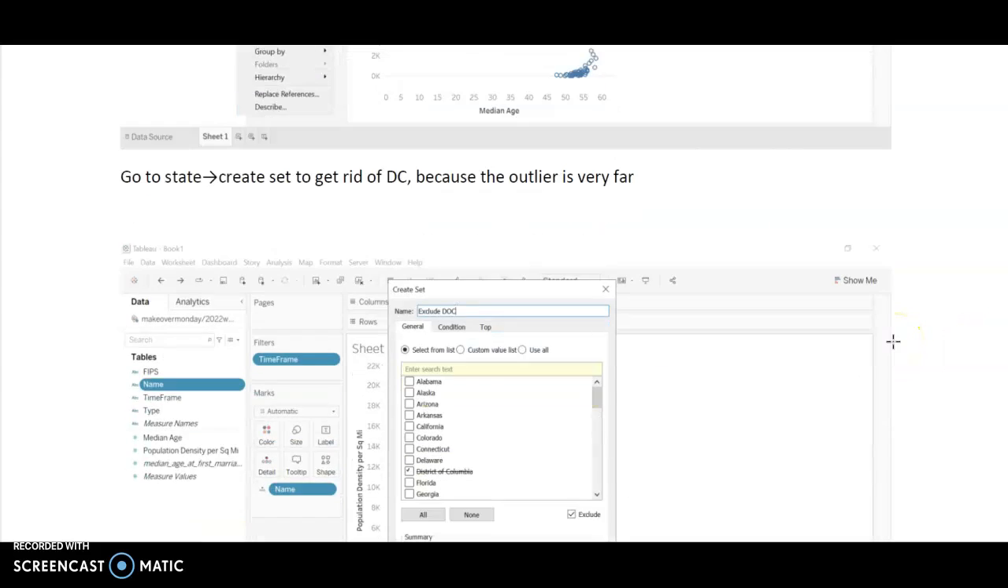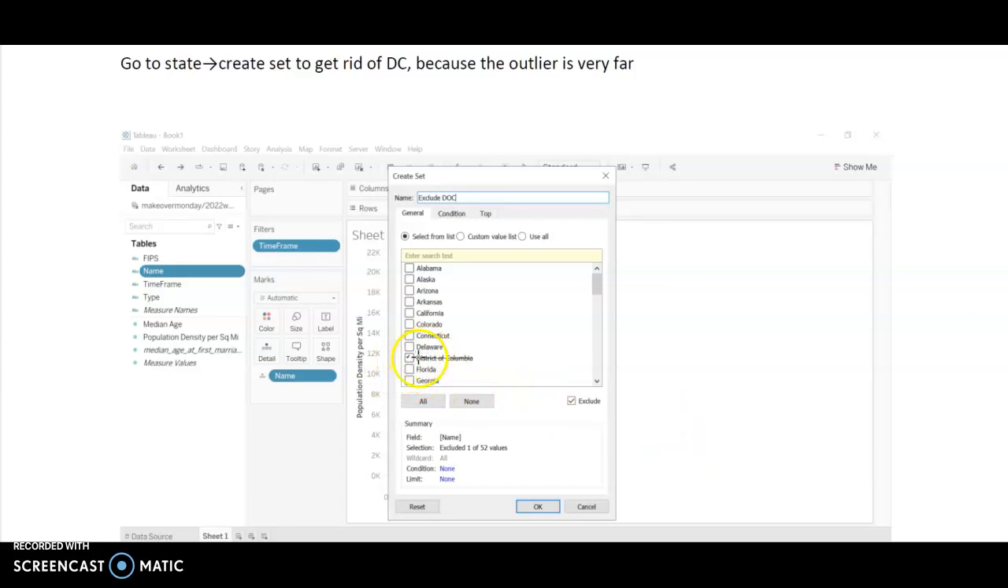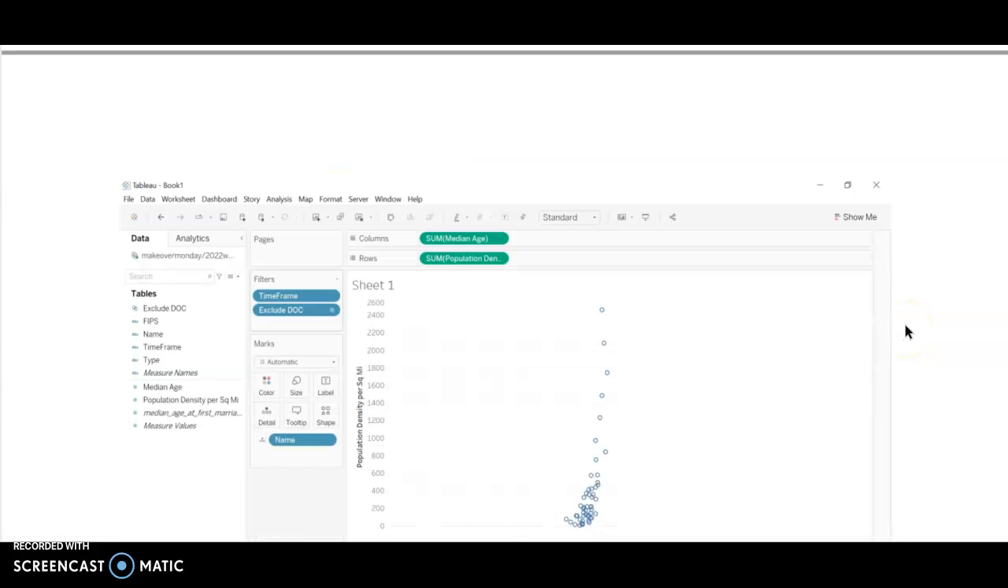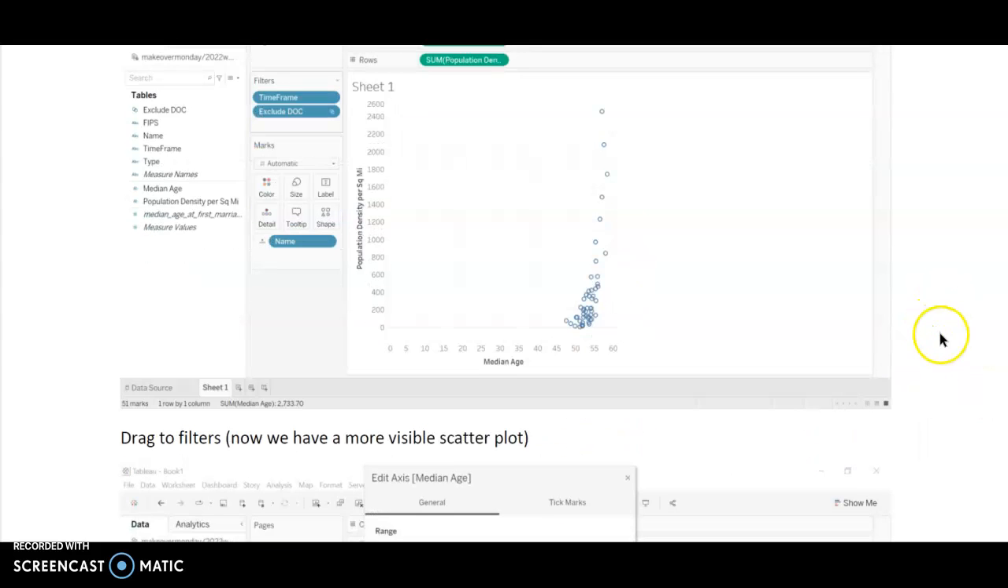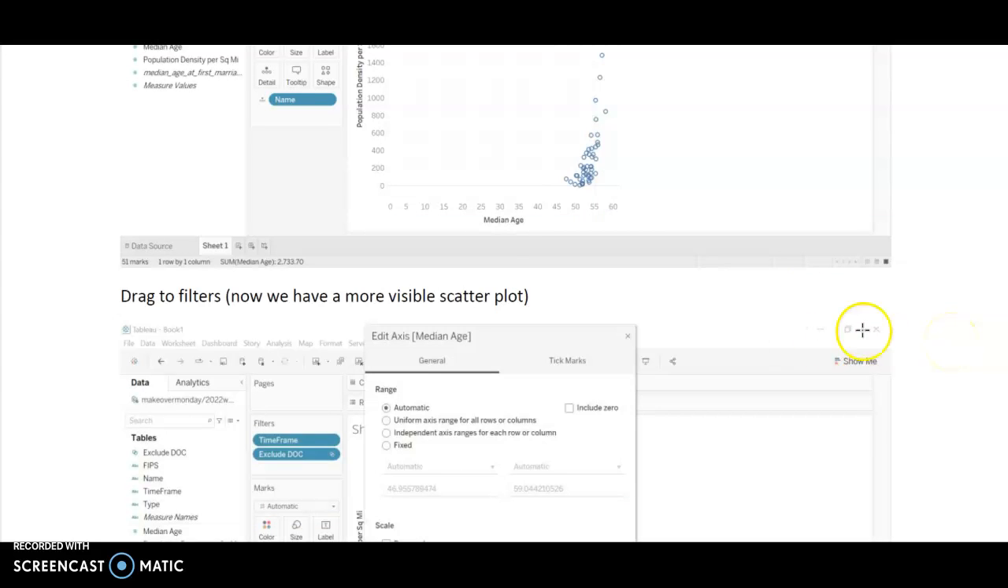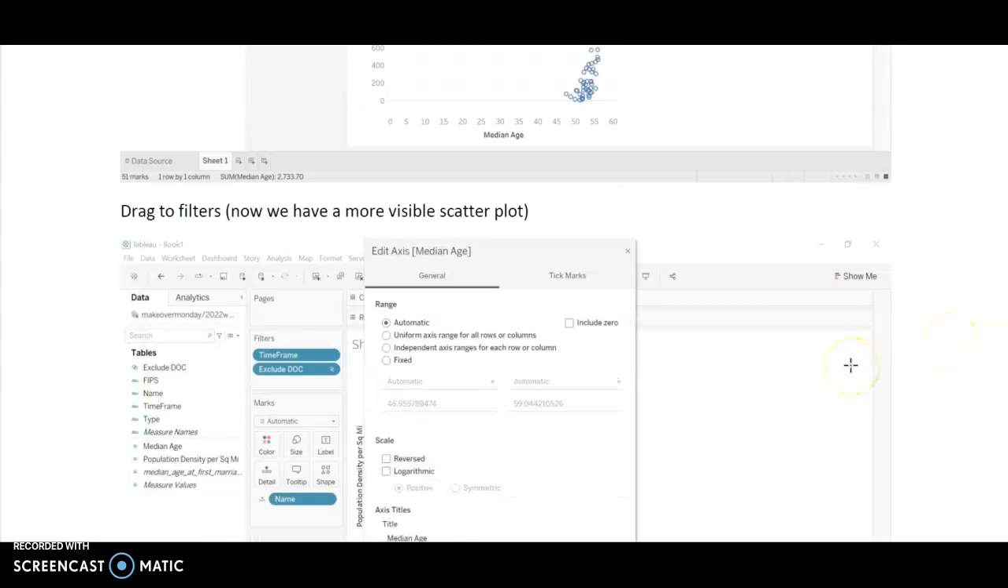After I did that, I selected District of Columbia, exclude. The name that I gave the set was exclude DC. I excluded that, and I got exclude District of Columbia, which I put into filters. After I put it into filters, the scatter plot was easier to see. It was more evenly distributed. So that's what I did. Now we can see the scatter plot better.